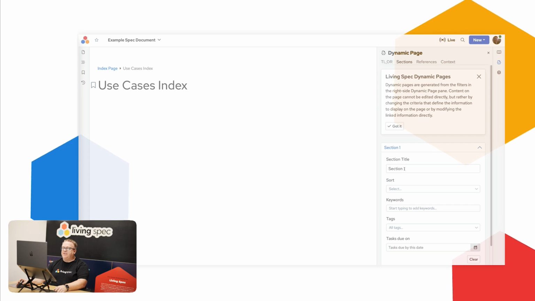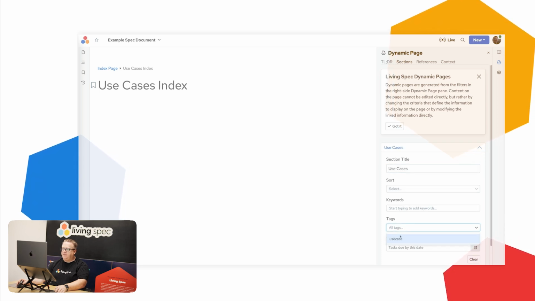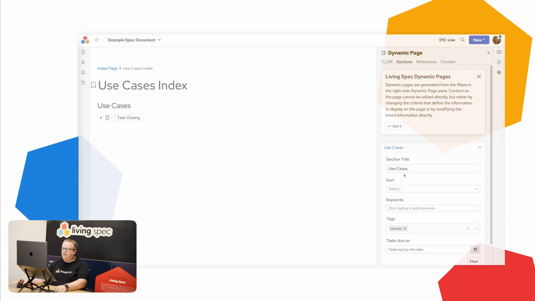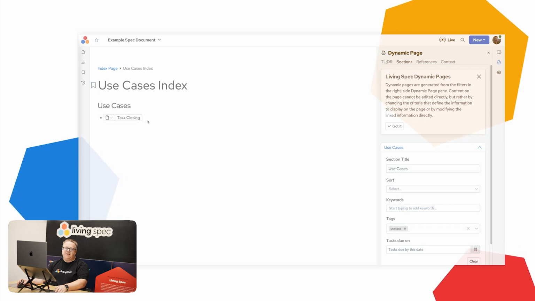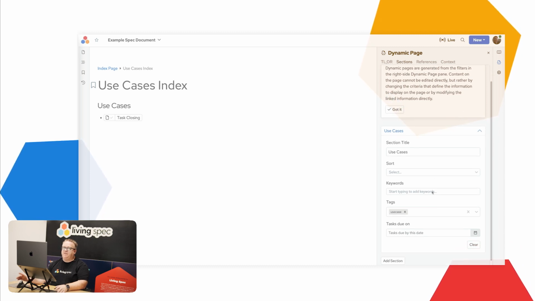And the difference is the dynamic page gets generated based on a set of criteria. So we can define a section. The first section could be use cases, and we could add everything that matches a tag. And so now you'll see task closing shows up in this list dynamically. So it's a pretty cool way to sort of aggregate data without having to manually maintain a list.